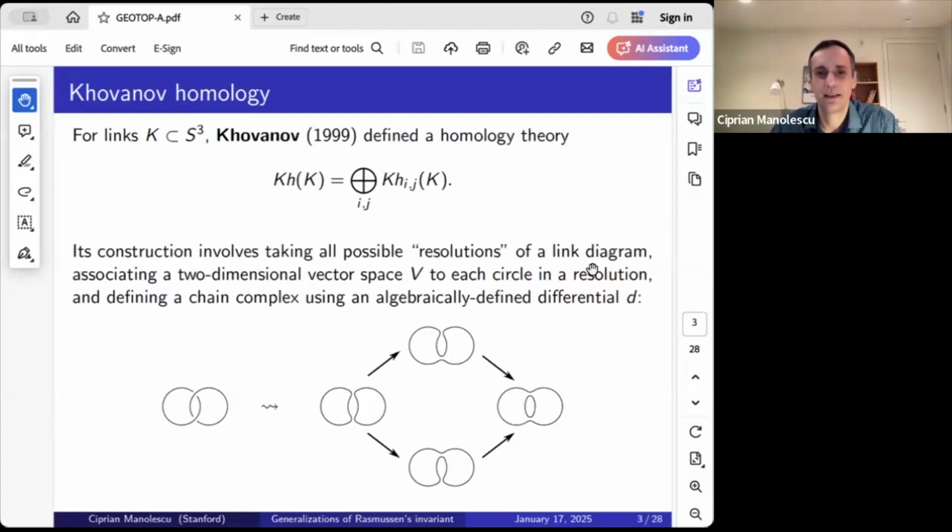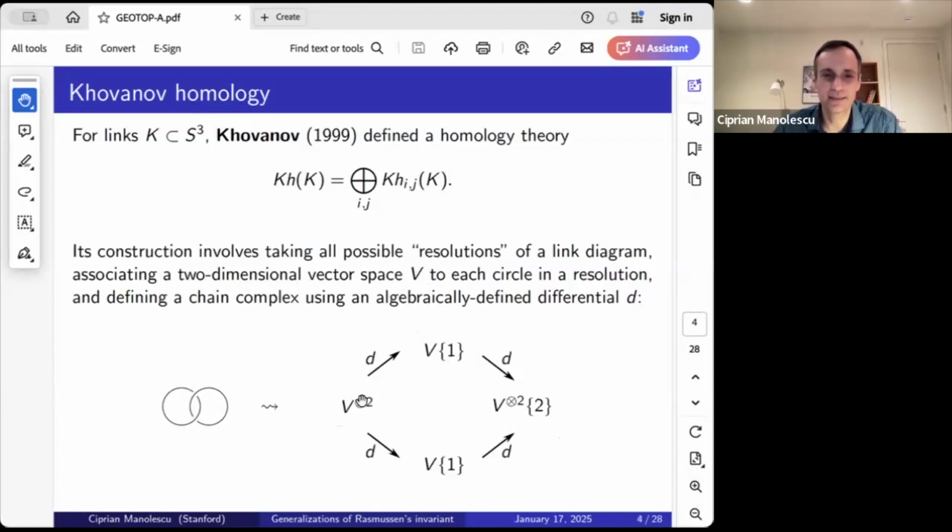Let me briefly explain the definition. You have a diagram of the link, like here, and you take all possible resolutions at all crossings. So if you have n crossings, you get 2^n resolutions. At each crossing, you either take this smoothing or the other smoothing. In this case, you get a square. Now you associate a two-dimensional vector space V to each circle. So here we have two V's, here one V, and so on, and you tensor them together. And you're going to make a chain complex out of this, like that.